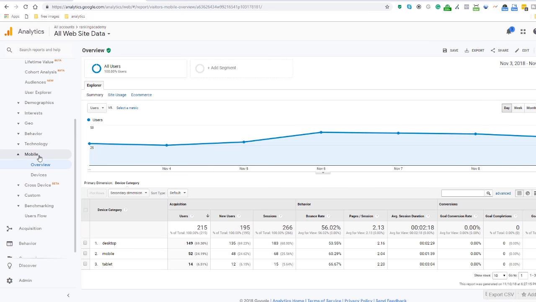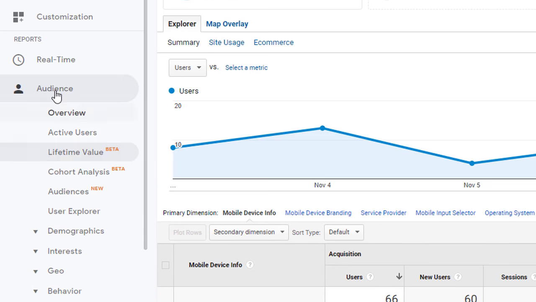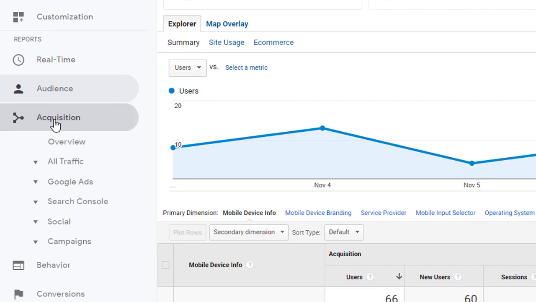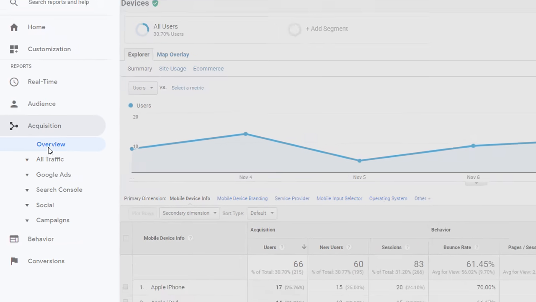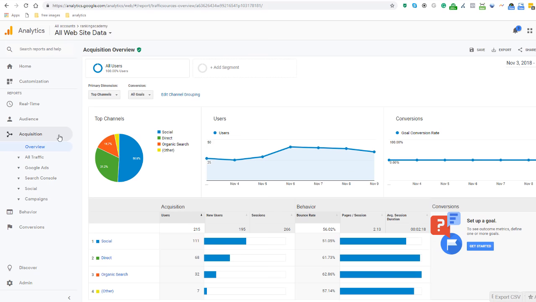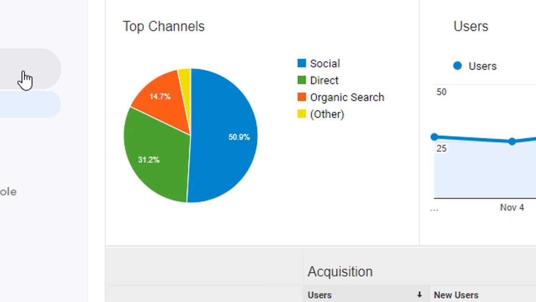Let's now talk about the acquisition report. The acquisition report is probably my favorite report, as this is where you will find out the source of your web traffic. For instance, in my case, I get most of my traffic from social media, then from direct. Direct means people typing the address of my website directly into a browser. Then it's followed by organic sources, which means search engines. These results are based on a week's worth of data.